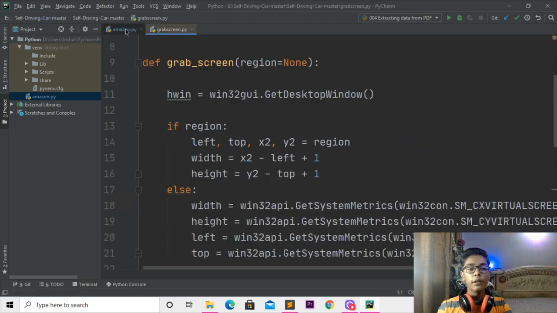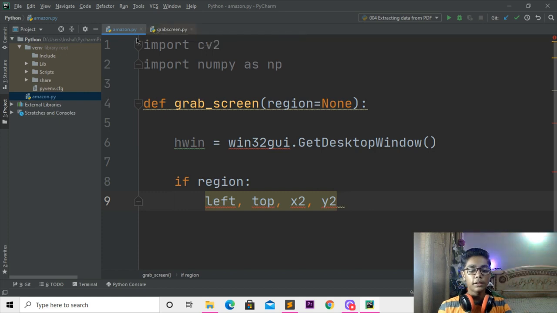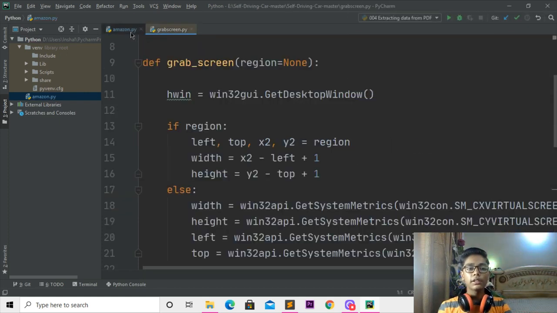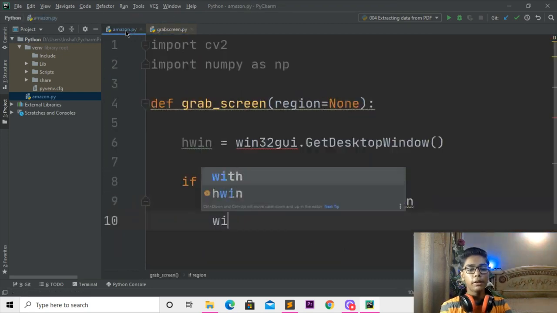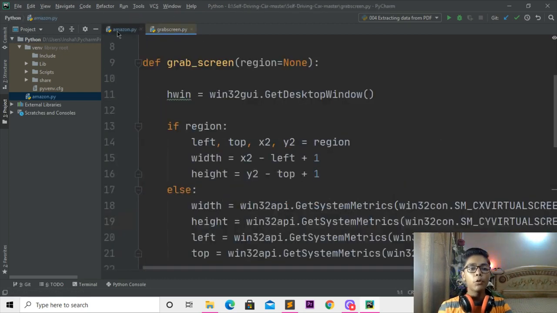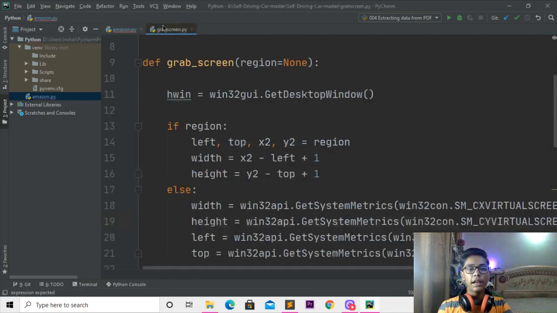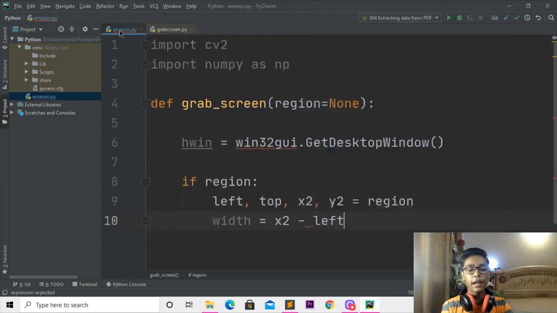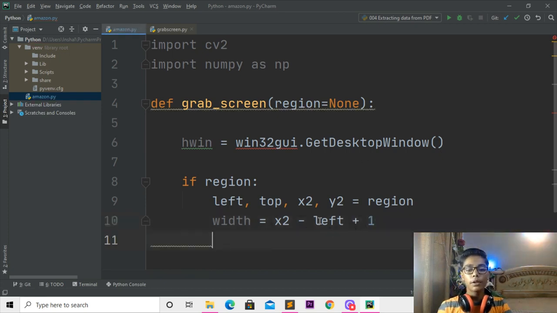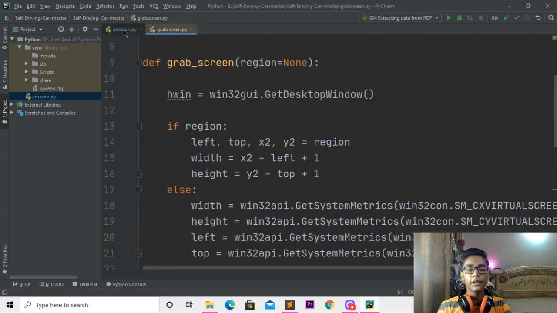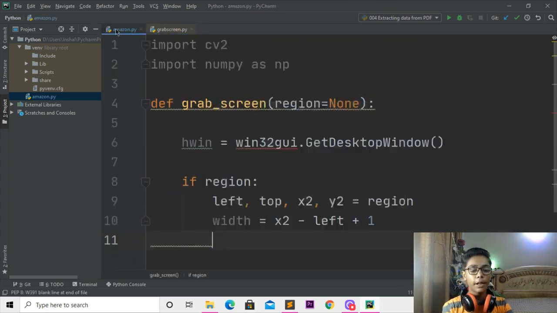Then if I move forward, you can see it is written like this, equal to, and here it was just written region. So when you've written all that, you have to come here and write width. Now if I move forward again, you can see it is written x2 minus, or you can say dash, then after it, left plus 1. It is a minus because first of all we are subtracting that, then I'll be plussing that with 1. Then I'll be writing height equal, so just write that.